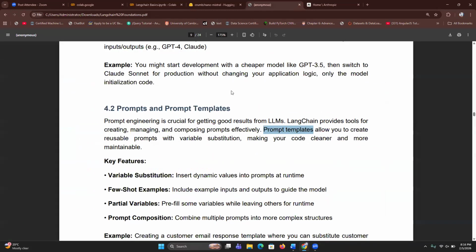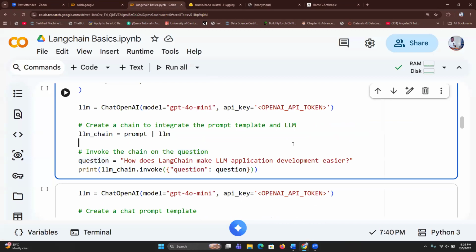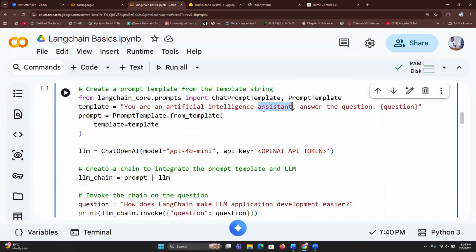Let's go back to the definition. I hope it's the same. Remember, and I always want you to remember this one, because we can have different kinds of prompt templates. Prompt templates allow you to create reusable prompts with variable substitution. This makes your code cleaner and more maintainable. It is more maintainable because we already have an artificial intelligent assistant, so we can ask it any question we want based on the variable that we passed here. I hope you're together up to there. So that is the prompt template.